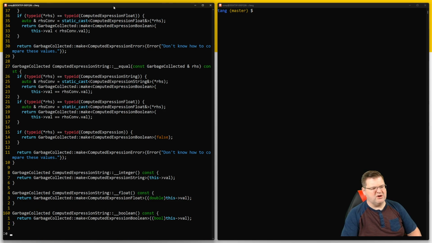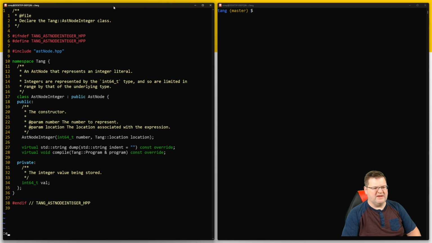Okay, and I'm going to go ahead and open up the ASTs. The include AST node string is what I'm looking for. And the edit for the, that's the include. The source, src, there we go. src AST node string.